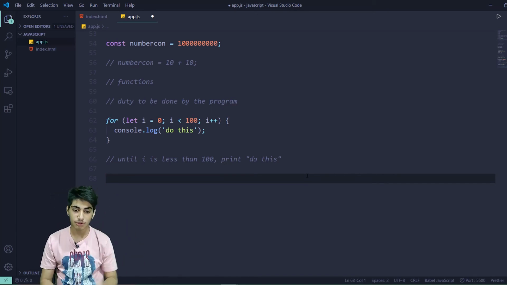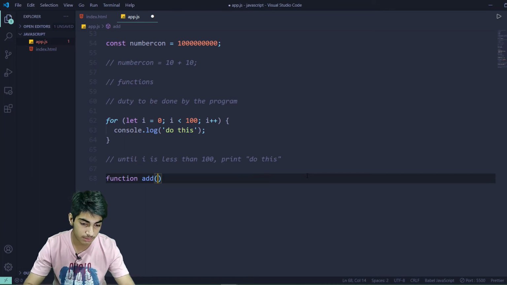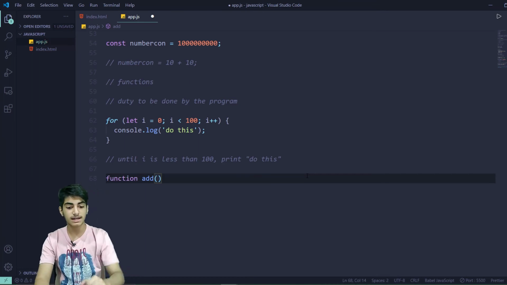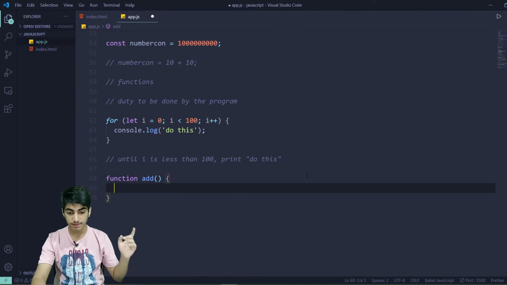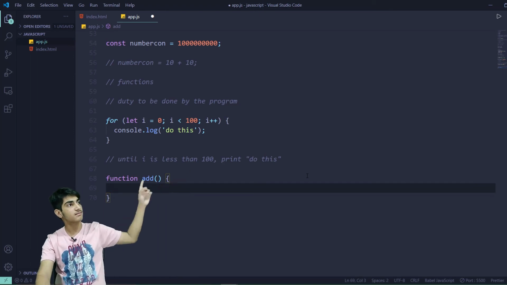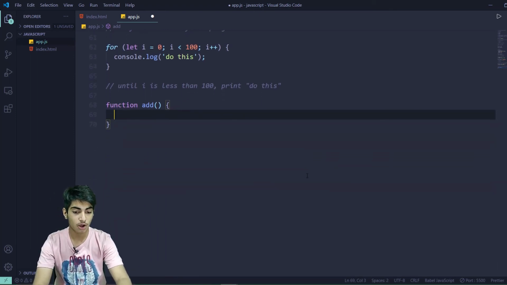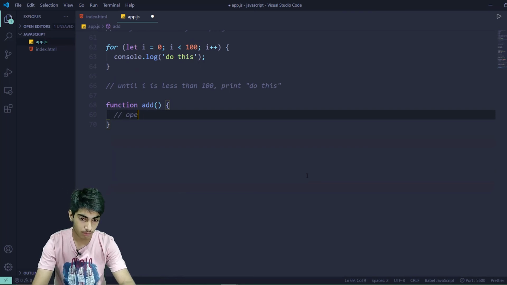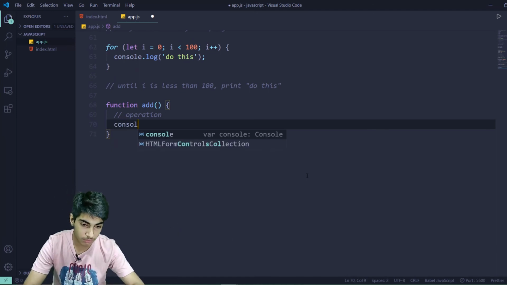For example, I want to make a function which would just add two numbers. So just write a function add, and then provide a curly bracket. Inside the function, after we provided the curly bracket, we write the operation, and then we can do whatever. Now what I want to do is console.log.